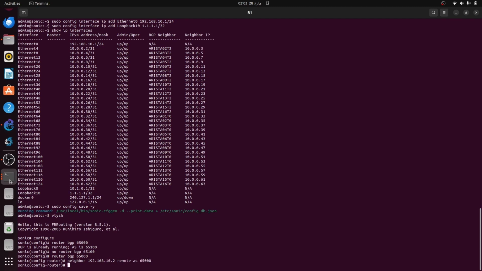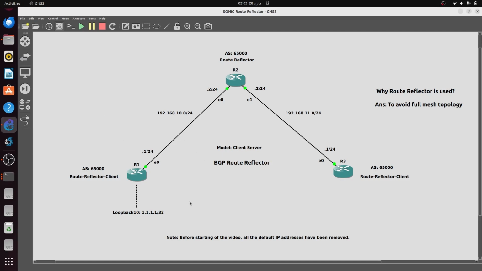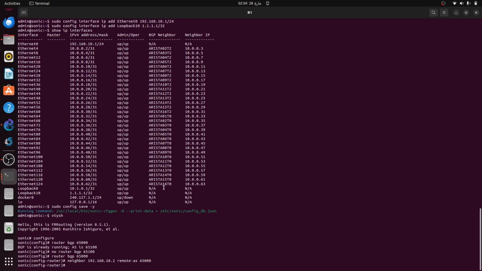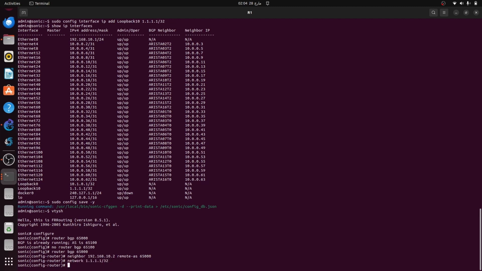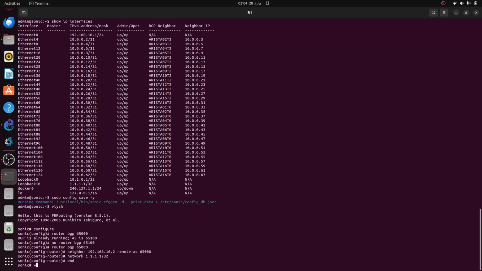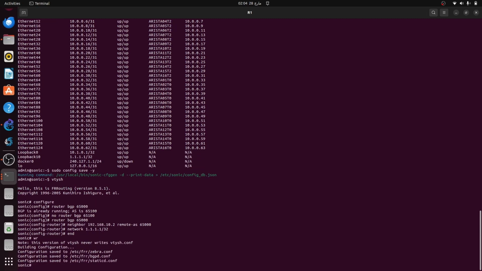And now what I will do here is advertise this route 1.1.1.1/32 by using the command network 1.1.1.1/32. Now I will save the configuration by using the command write.